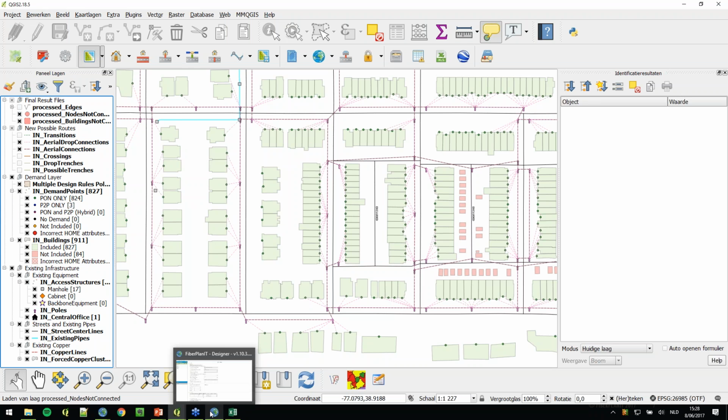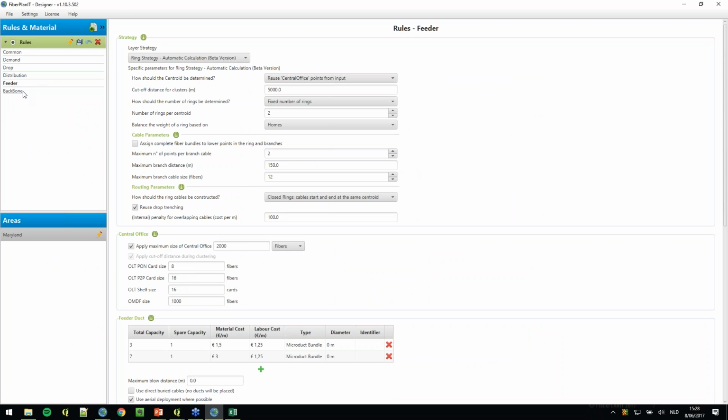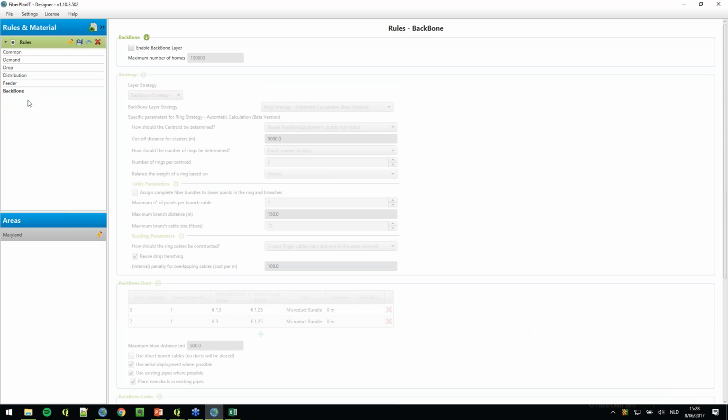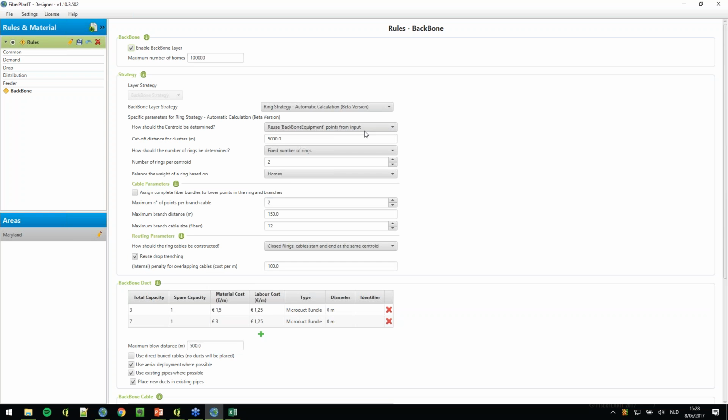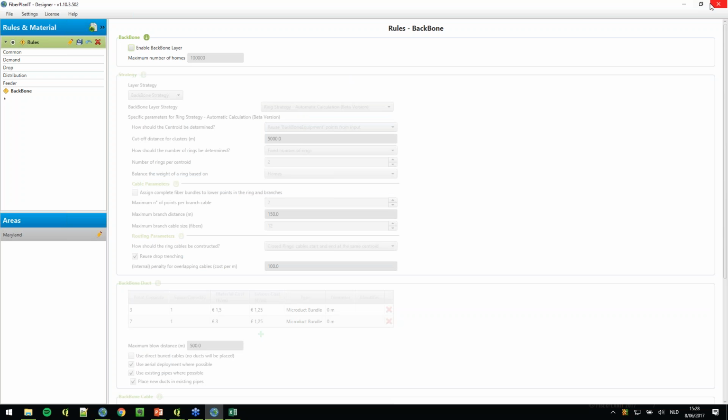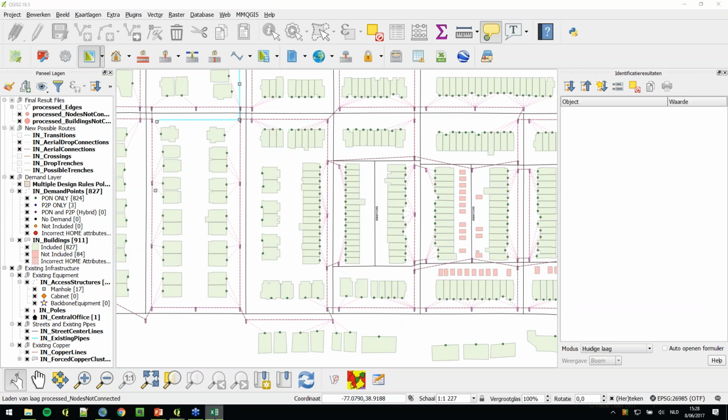I briefly mentioned it, but now it's also possible to do calculations with the backbone layer, so connecting different central offices with a ring or with any other feeder strategy. That's also supported now. All right.